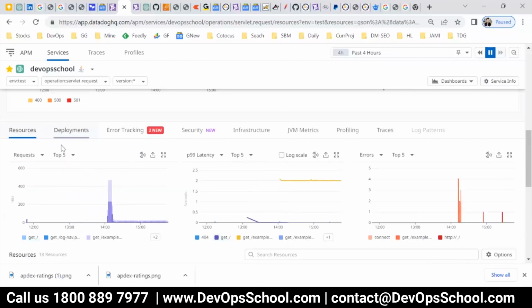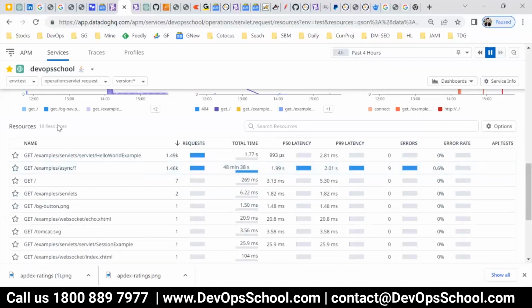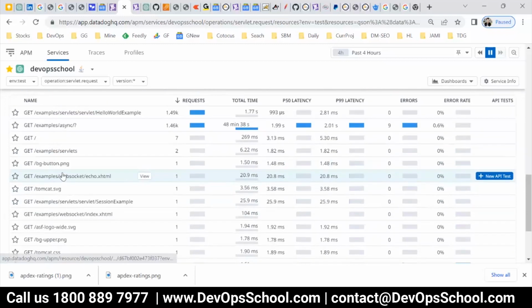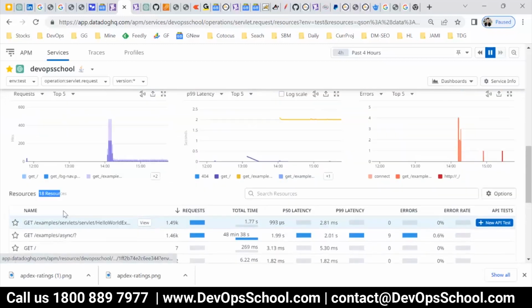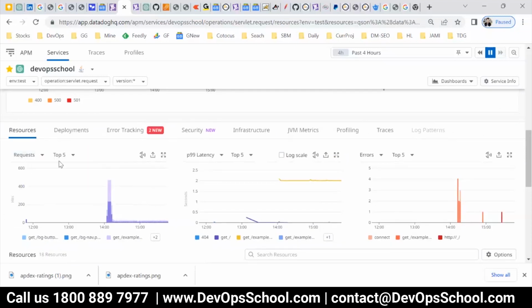You can find out the resources. So here, see, these are the resources you have. Look at this, 18 resources I have used right now. In real time you'll have hundreds. Here you will see the top 5 resources, top 5 requests, top 5 requests per second. Okay, so all these are self-explanatory.